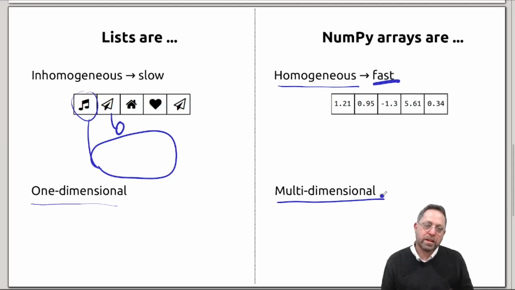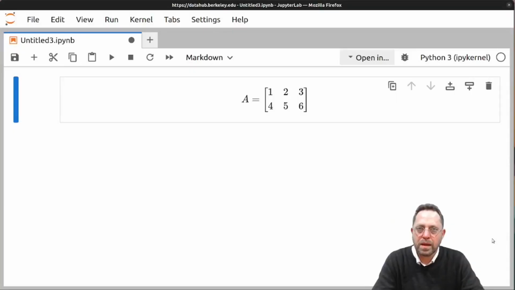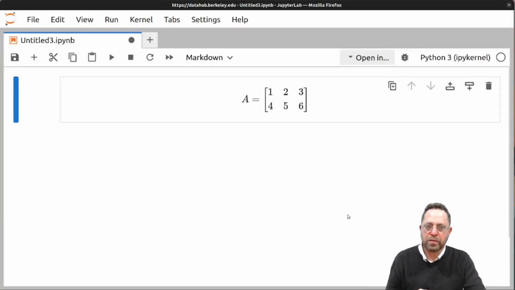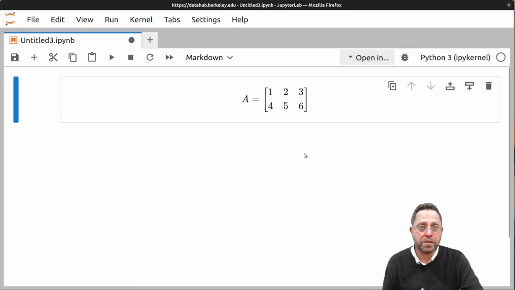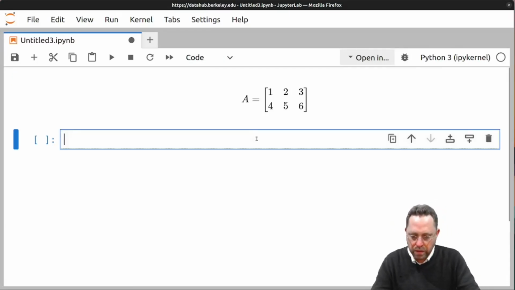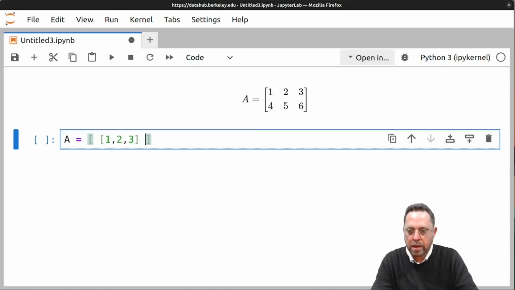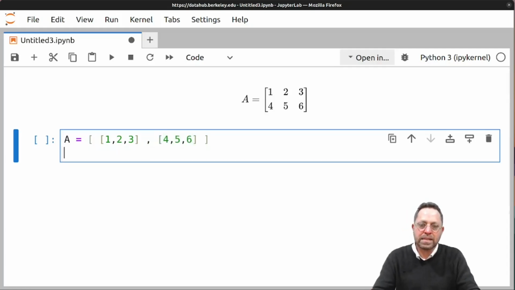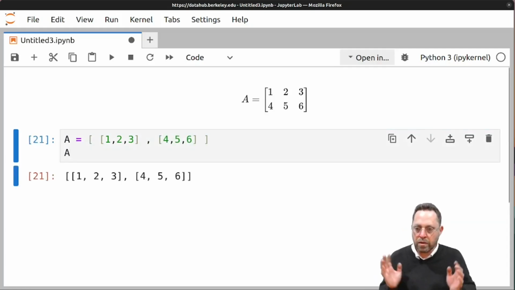So let me demonstrate that really quickly. Let's say that you want to define this matrix A that has 2 rows and 3 columns, and you want to do that using a list. Well, here's how you might do it. You create an empty list, and then you put as its first element the first row, and as its second element the second row. And so now you have the matrix defined as a list of lists. Okay, very good. But what's wrong here?